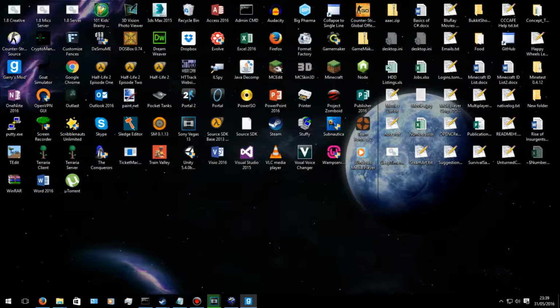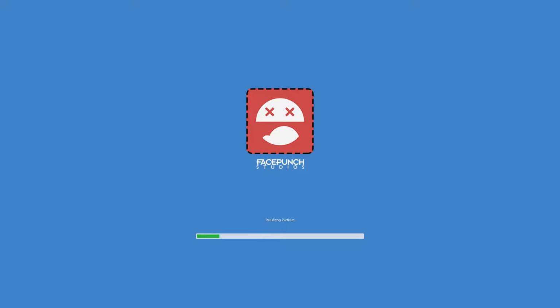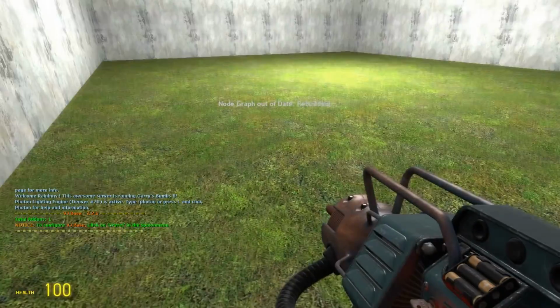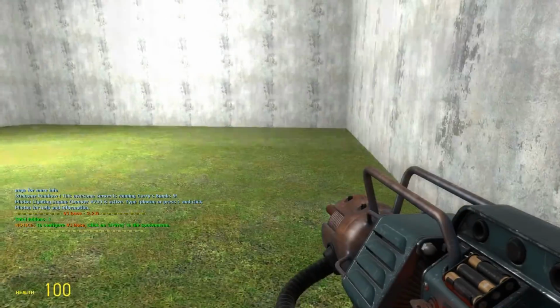Oh, and when you compile the map in Hammer, you need to close and reopen Garry's Mod, otherwise it won't load the map correctly. I'm pretty sure. I don't know how it works, but I'm pretty sure Garry's Mod loads everything on start, and when you make a change, you need to reload Garry's Mod. You need to close it and open it again. There we go. That wasn't so hard, was it?